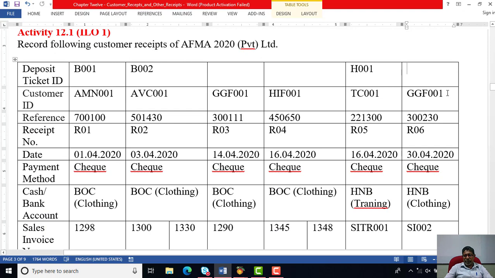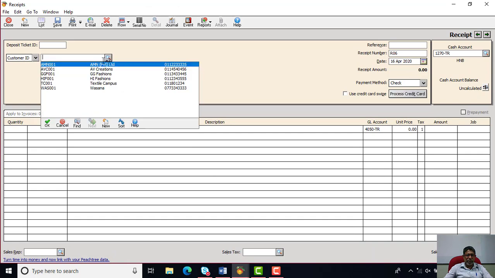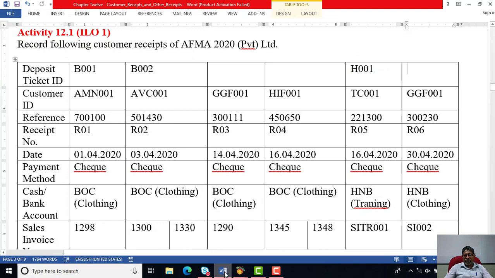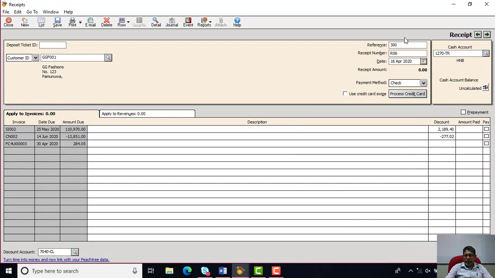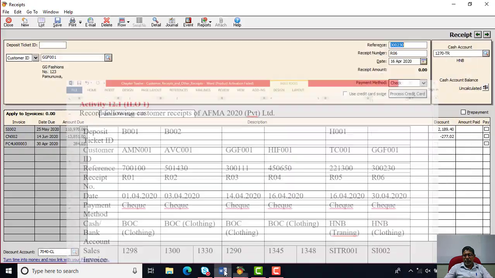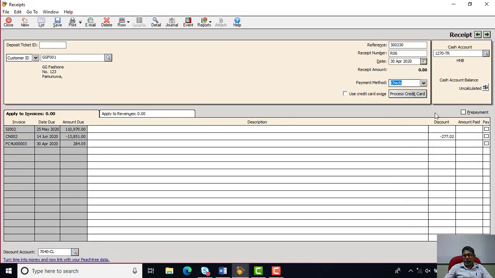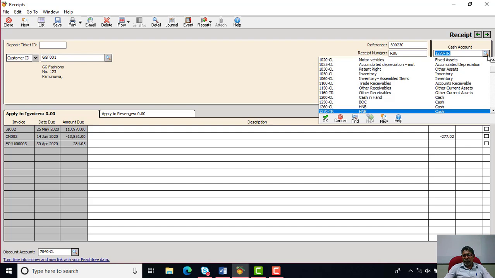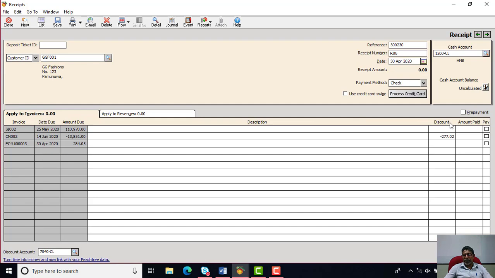So moving into the next transaction, again no deposit on the given date. GGF001 is the customer. Select your customer. There are 3 outstanding invoices remaining from the customer. Now this time he is paying by check, number 300230. 300230 is the check number. The receipt number is automatically taken, receipt number 6, and the payment is received on the 30th of April, end of the month. It is paid by check and expected to be deposited into the HNB clothing account. So make sure you select your account appropriately, the HNB clothing account, that is 1250 CL account.